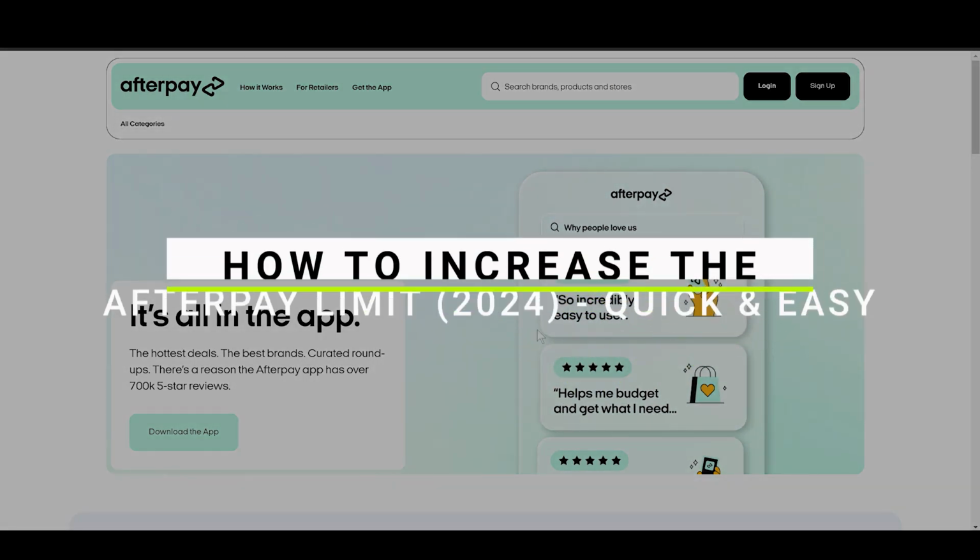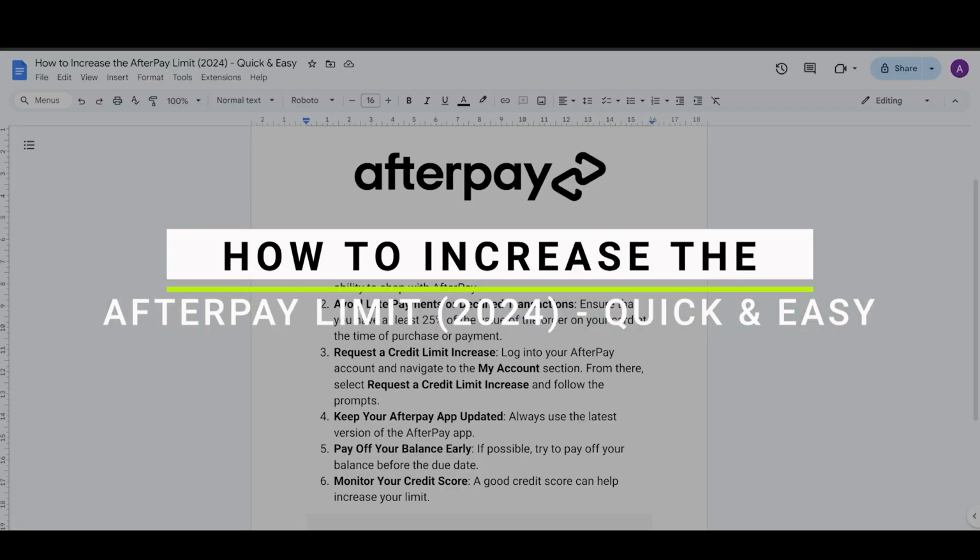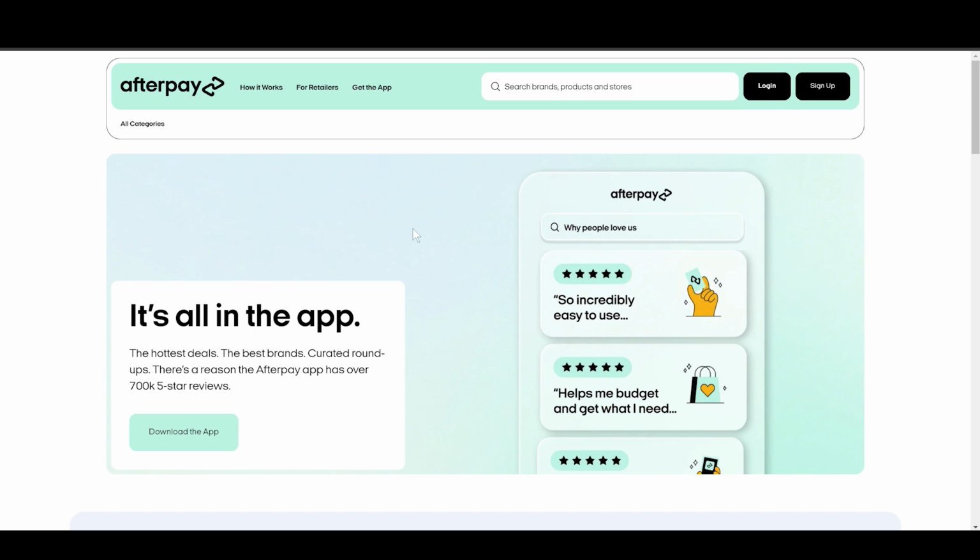How to increase the AfterPay limit. So let's get started. Firstly, you have to go to the AfterPay page, and here you have to log in or sign up for your account.